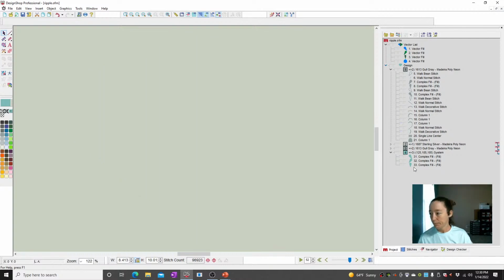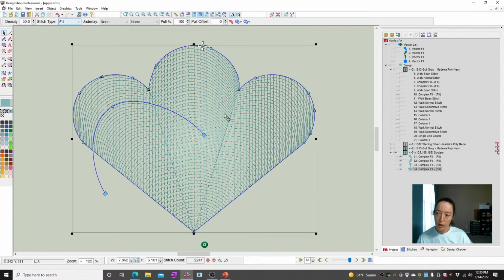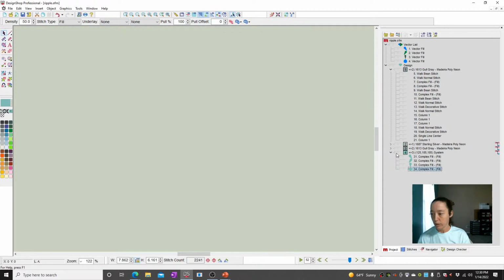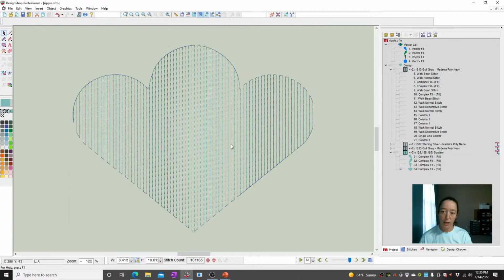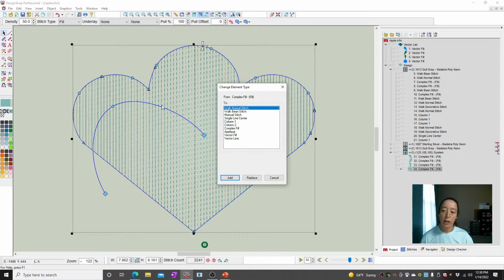So how did I do that? All right, so I'm going to take these guys and I'm going to duplicate them and let's merge them. So now it's just one fill. So if I turn all this off so you can see it, it's one fill, but I don't want it to be a fill. I want it to be a line. So I want to convert it over. So right here I have change element type. I'm going to go to walk and I just want to replace it. So I'm going to say replace.